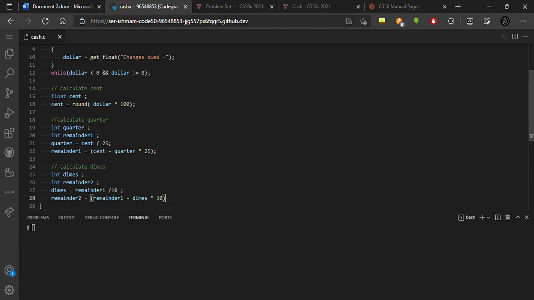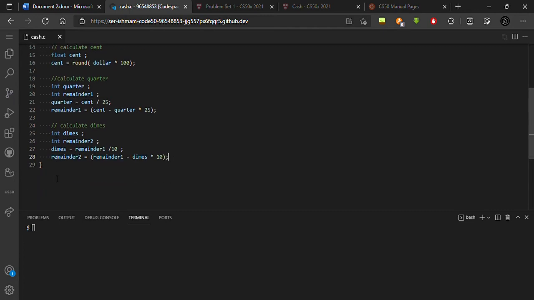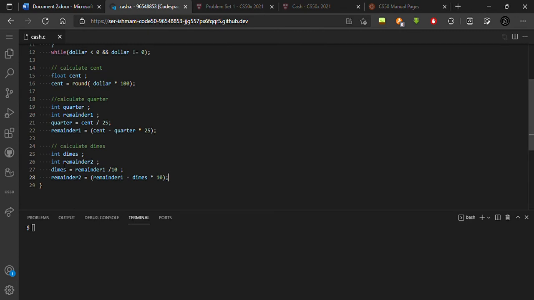So here is again the same case. Before, the number was the full number of cents, but now it's not the full number of cents, because we have turned some cents into quarters. So what remains is the remainder, and you have to calculate with the remainder.